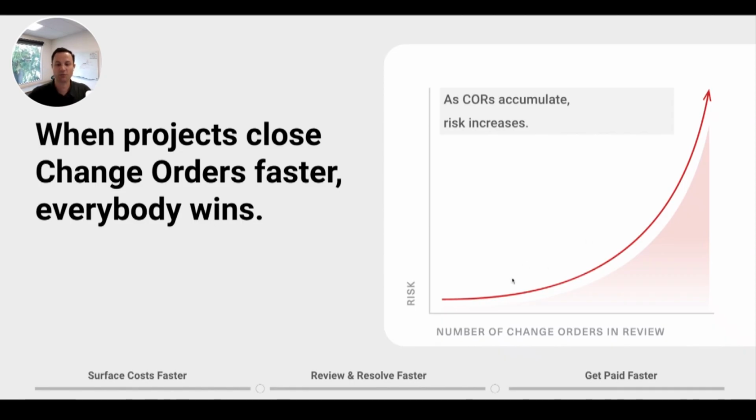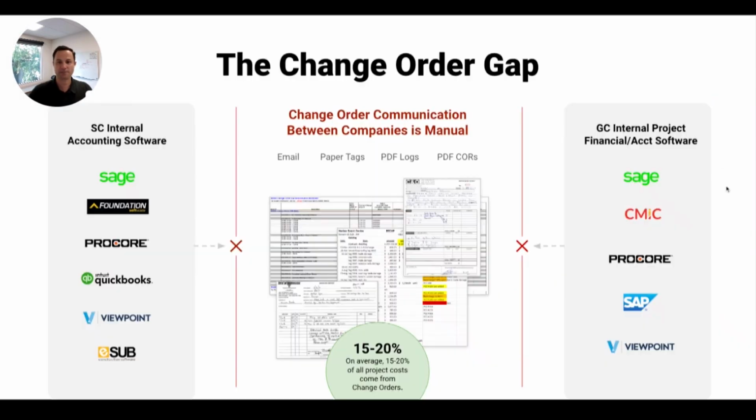So what we're trying to do is prevent the scenario where you're forecasting a job, change orders accumulate, you think you're going to get a certain amount approved, and then at the end, you either have to negotiate down or the GC doesn't have something, and you wind up in a situation where you forecast. But beyond that, we're also trying to help you guys surface costs faster, review and resolve them faster, so ultimately you can get paid faster. And again, our set of tools, as you'll see, work together to help you guys accomplish that.